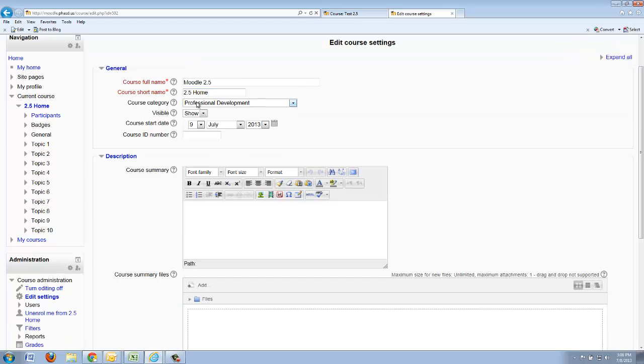My course currently is going to be in this professional development category, and I'm going to leave that there. You get to decide what date this course starts on. Basically, when you create the course, that's the start date that gets plugged in. But if you wanted to, you can set that out later so it would not be available to people on your Moodle page until that date.